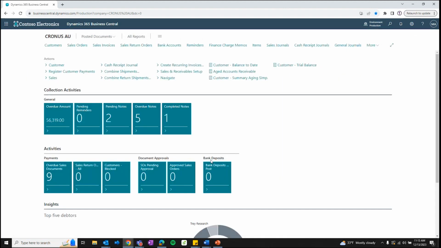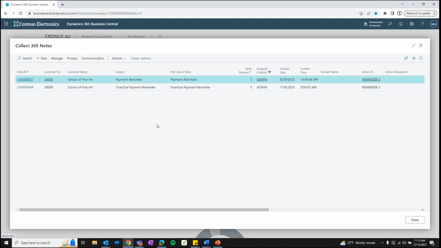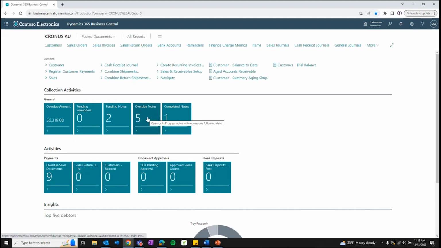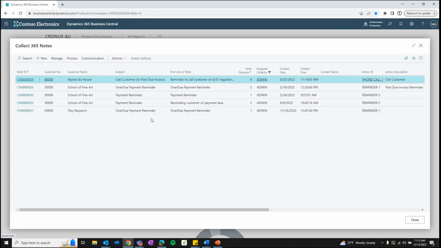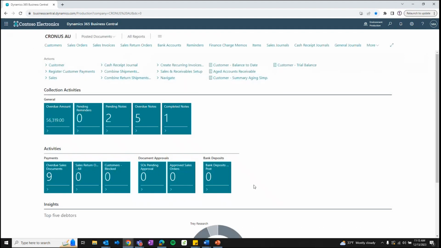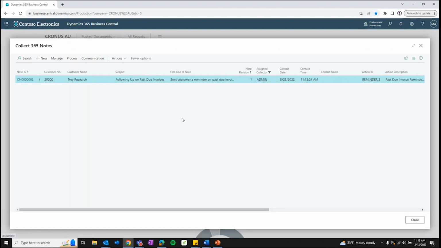I can then see here my tasks or notes. So we have pending notes here saying, hey, we have 2 that aren't considered due quite yet, but we do need to do some follow-up with that. We have overdue notes or tasks here saying we have 5 that are already past due. Let's follow up with these customers right away. And then if you ever need to look back on what you've already completed from a task perspective, you'll be able to do that here too.